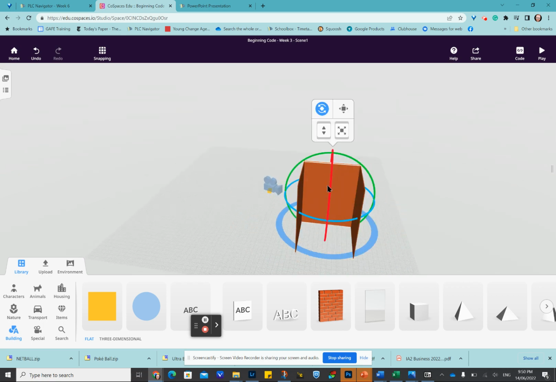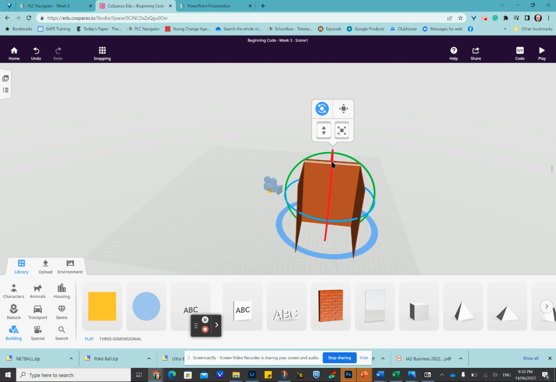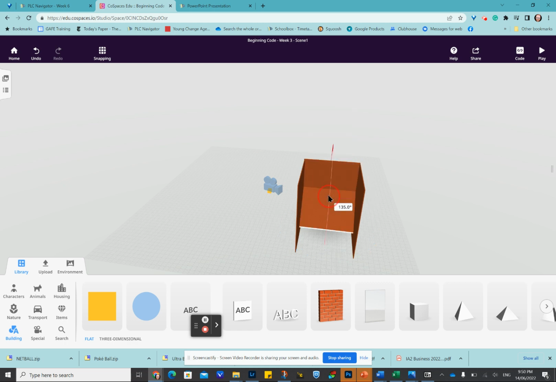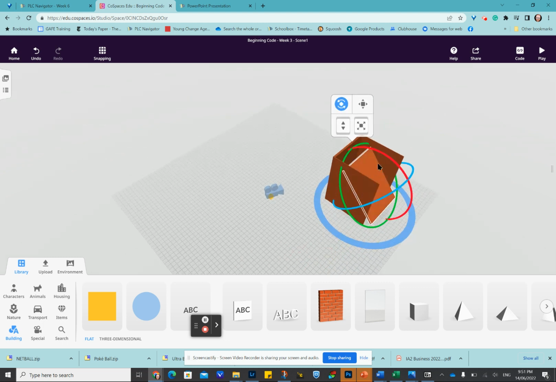I need to also put my bottom in. So the bottom of my box there, and I'm just going to rotate that. Ooh, too far, too far. Just bring that out a bit. It's a little bit difficult sometimes when we're manipulating this.